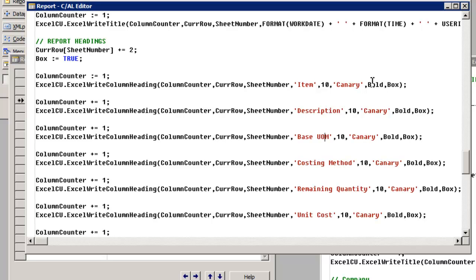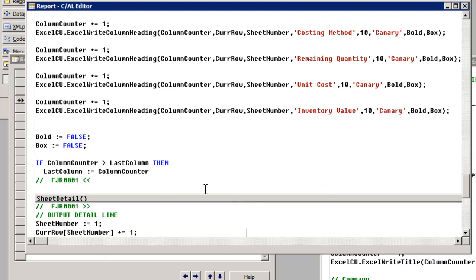I'm also passing bold and box. They determine whether this title in my column heading is bold and whether or not it has a box around it. And then I turn them off because we don't want that passed on to our detail lines that we're going to do next. And we store away our last column number. That's important when it comes to widening your columns, which is the last thing that we're going to do.